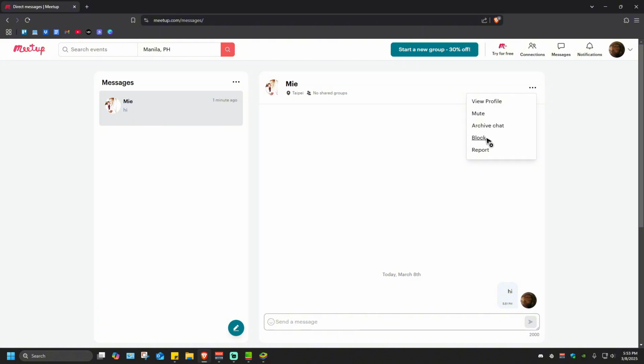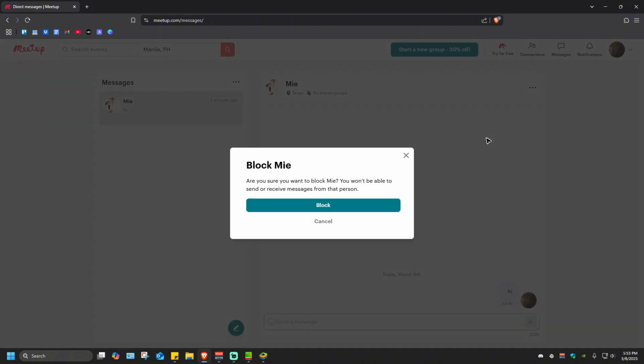And as you can see, block is an option. If you click on it, there will be a prompt. Are you sure you want to block the particular person? You won't be able to send or receive messages from that person. If you're okay with that, just hit on block.